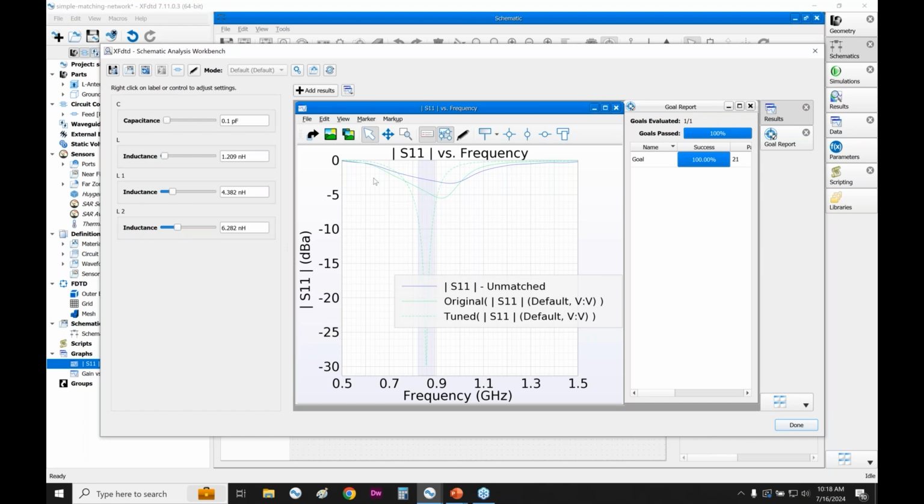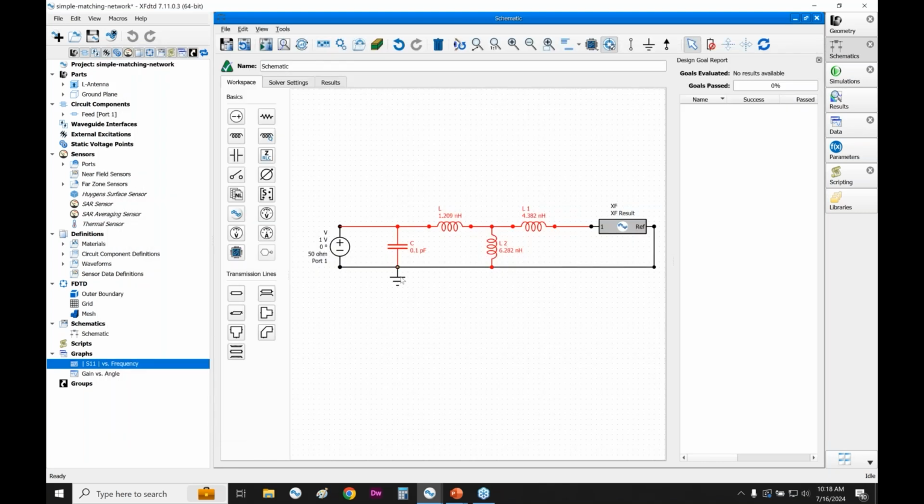So I can go ahead and save these values back to the schematic. I can close this. And so now I have new component values for the antenna that I simulated, and I'm getting 100% passage of my design goals.